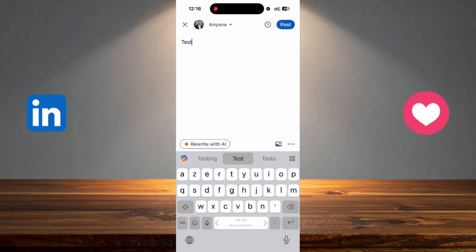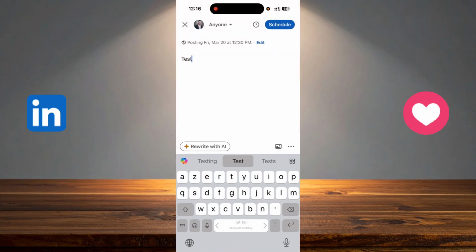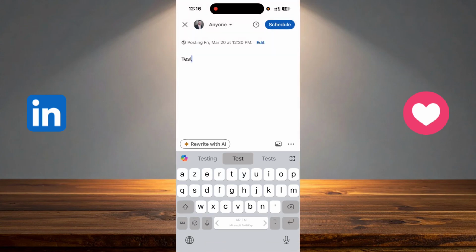And to schedule it, you just have to click on that clock icon on the top right of the screen and choose the date and the time of the post that you want to publish. And after that, click next. And when you complete typing your post, you can just click on schedule. And that's it. Your post will be published on the date and the time that you have chosen.